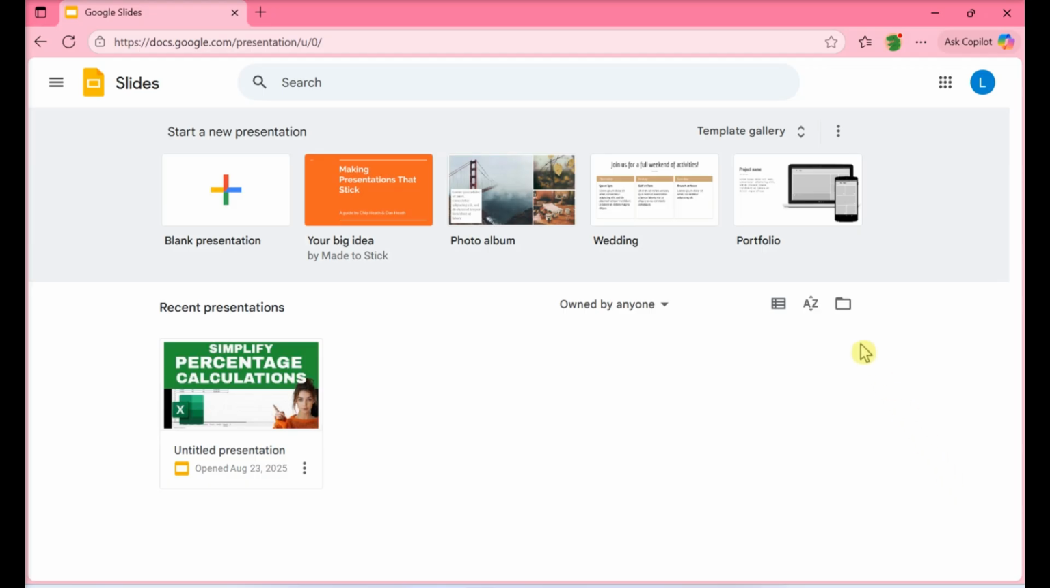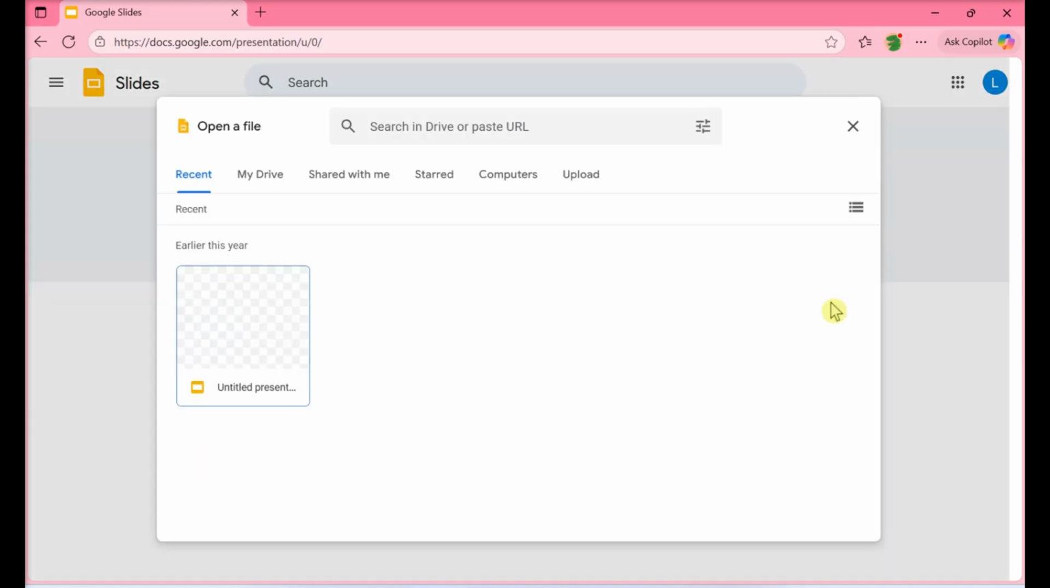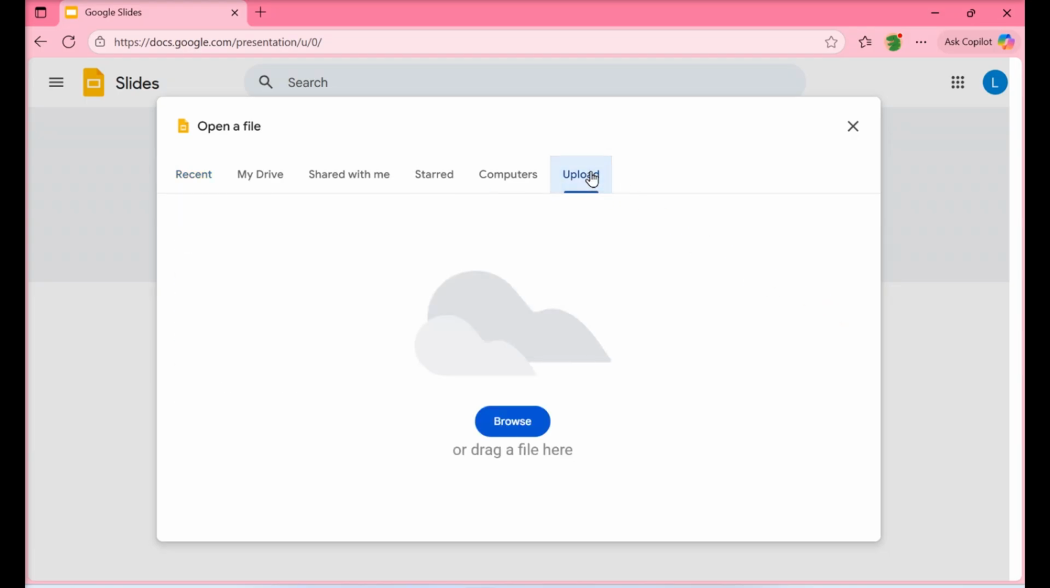Click the folder icon on the top right of Recent Presentations. This will open a new pop-up window and allow you to select a presentation file to open in Google Docs. Click the Upload tab. Click Select a file from your device.